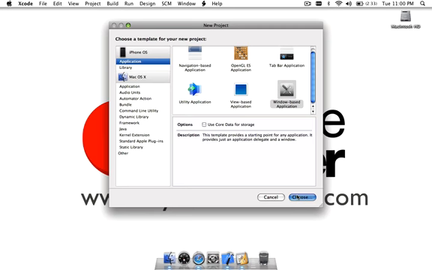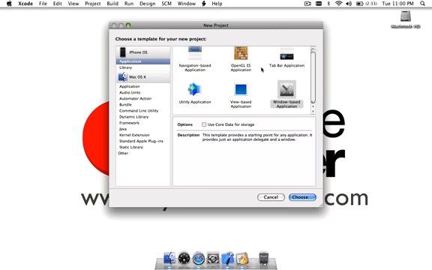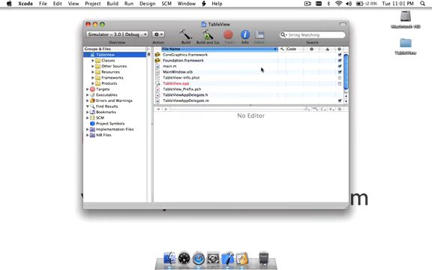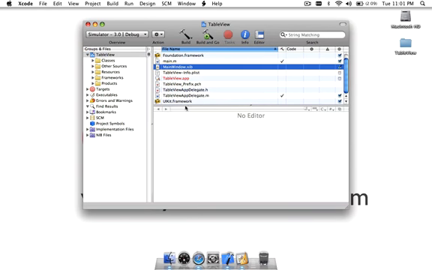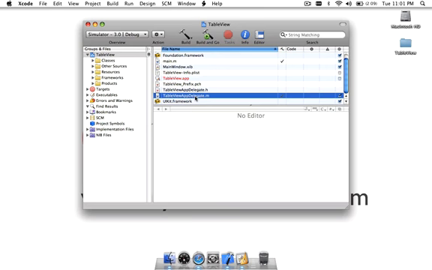and we'll name it simply TableView. So once we save that, our project folder is listed on the desktop. The project window comes up. So we've got our usual list of files here. The ones we're going to focus on in this lesson are MainWindow.xib and the TableViewAppDelegate, or AppDelegate.h and .m files.